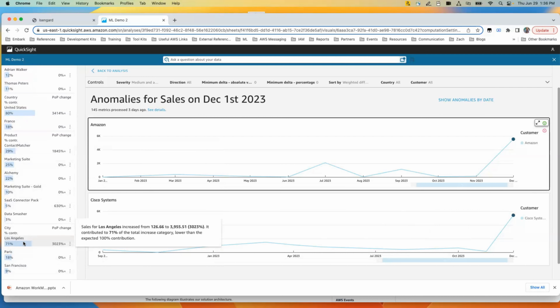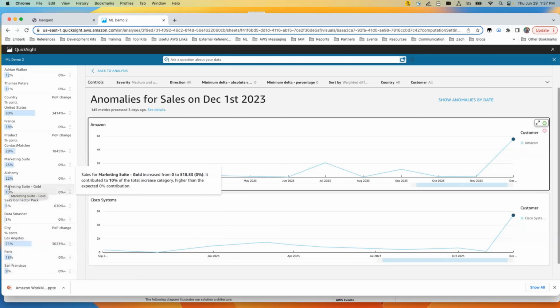So it says it went up from $126.66 to $3,955, and it contributed 71% of total increase category, lower than the expected 100% contribution. So you can hover around anything and you can analyze. Business users, or the product team who is really interested to know all these things, can get this information at their fingertip.